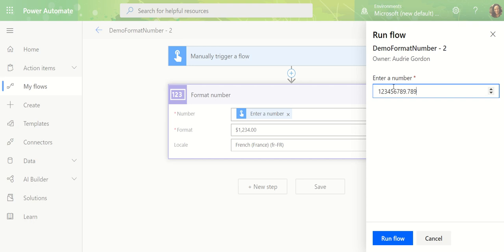1, 2, 3, 4, 5, 6, 7, 8, 9.789. Okay? So this could be a figure that was calculated in some other data source, and then it's pushed into format number in its exact format, right? So notice that the 7894 is a four decimal place, all right? But we're going to change this format to look like currency for France.